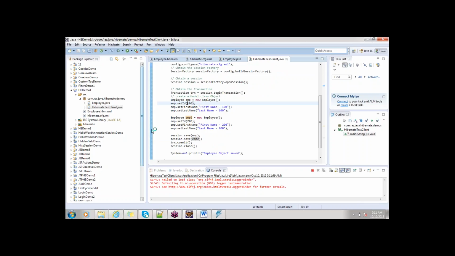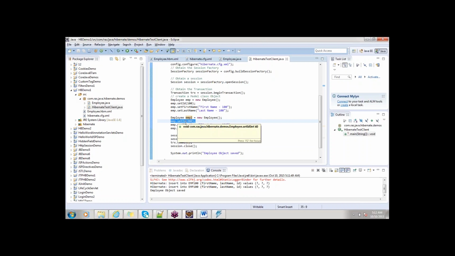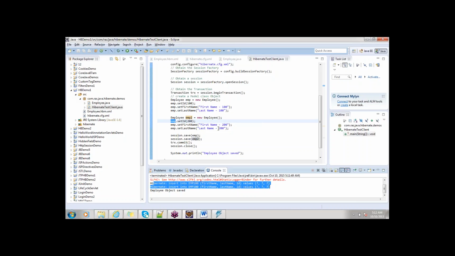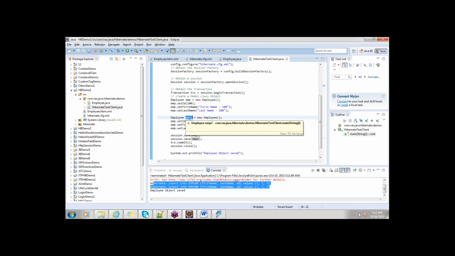I think you have to change it on the second employee. Second employee what? EMP2.setId. I have set 200. Is it EMP or EMP2? EMP2, the object of the employee. Oh, I'm sorry. Yes, EMP2 it should be. I just executed, and you can see there are two insert statements executed. Look at what happened. EMP2 does not have any values right now.